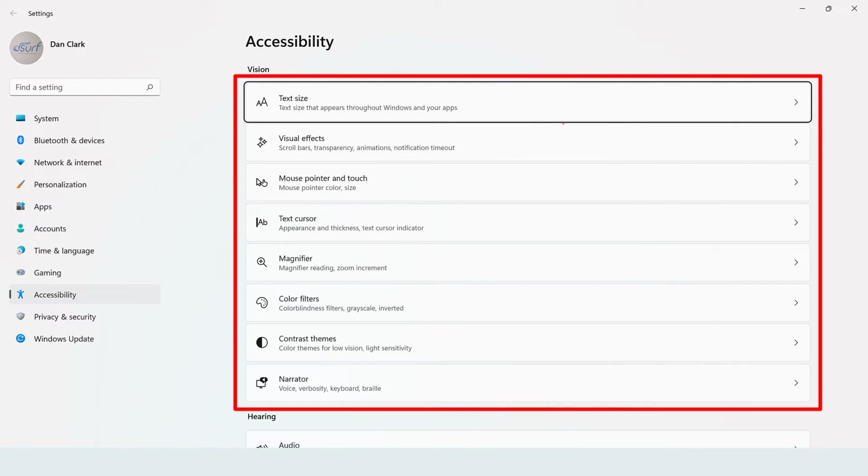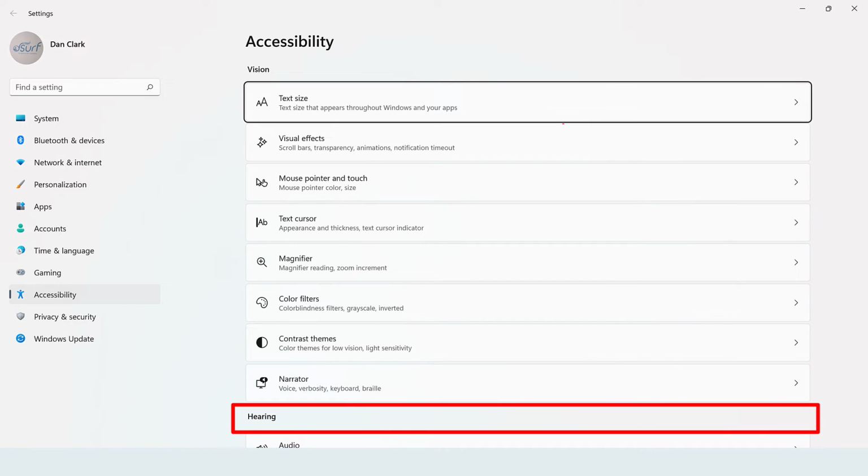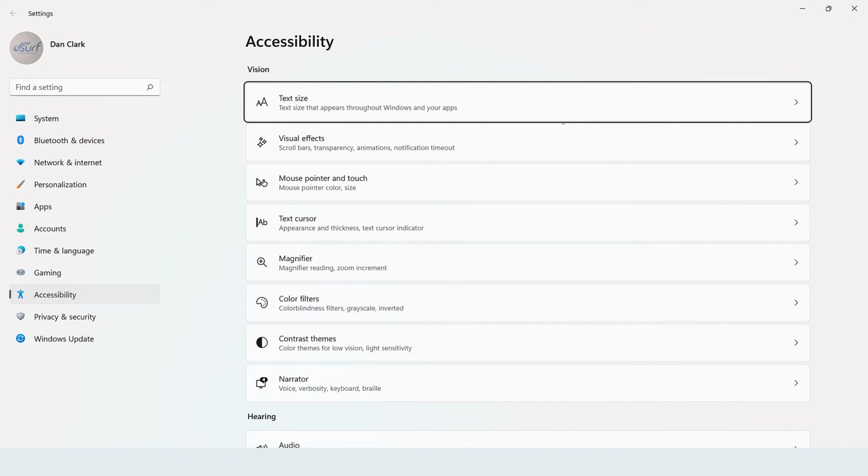As you navigate down through the list beyond the last item in the Vision group, which is Narrator Settings, you find the group of Hearing settings for audio and captions. Finally, below that are the Interaction settings for speech, keyboard, mouse, and eye control. Feel free to select any of these options by pressing the spacebar to explore the settings they offer. For now, press Alt F4 to close the settings in Windows.